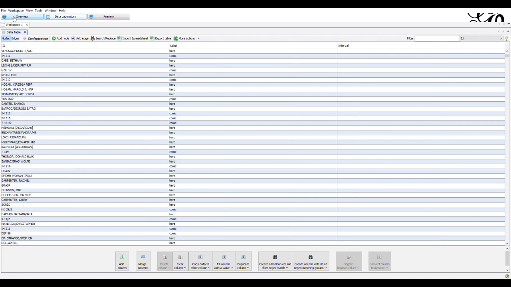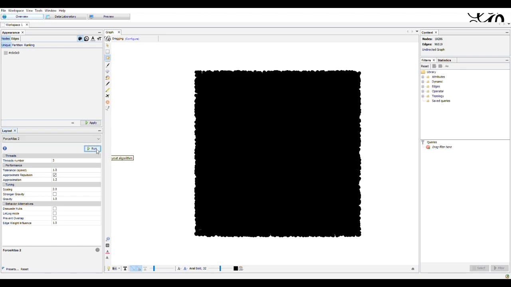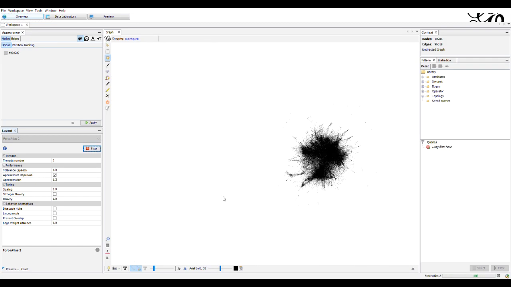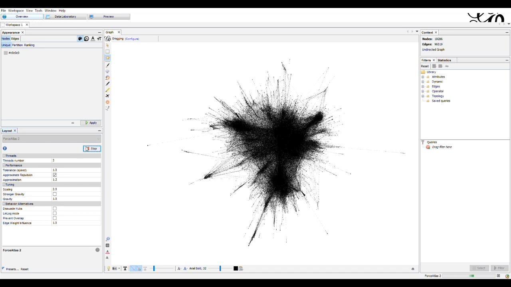Flip back over to the overview, and the first step in the analysis will be deciding the layout of the nodes. In this video, we will use the Force Atlas 2 layout. This layout will allow the connected nodes to be drawn together and the unconnected nodes to be pulled apart. This will exaggerate the relations between the nodes and make a clearer picture for analysis. When the nodes stop moving, click Stop on the Run button.